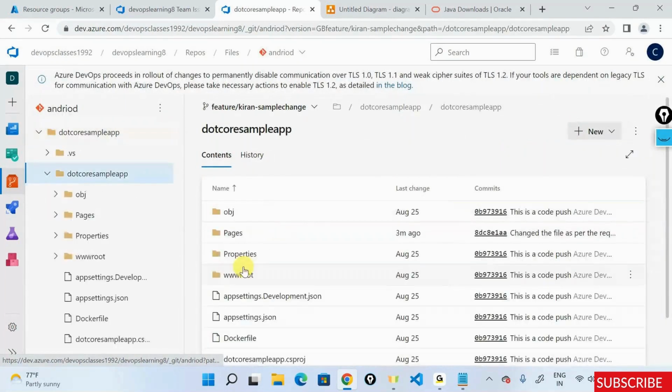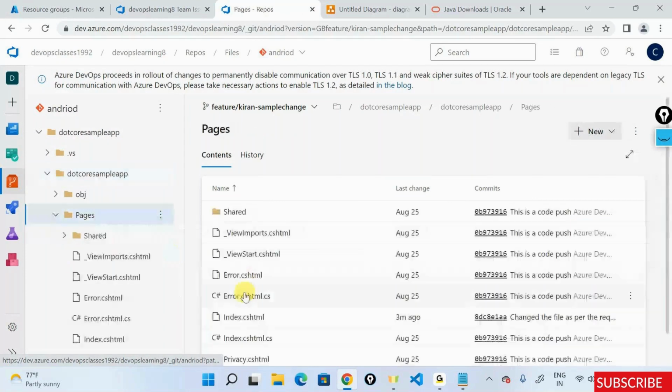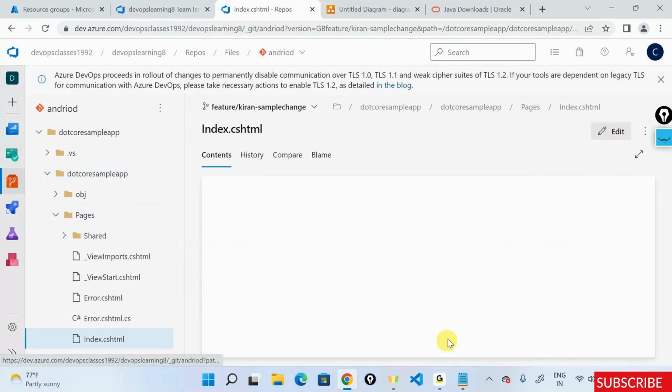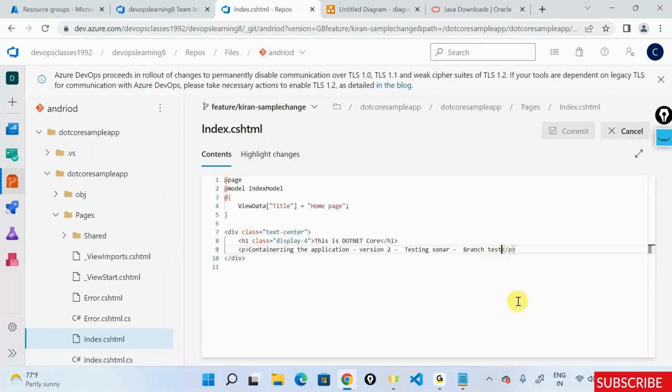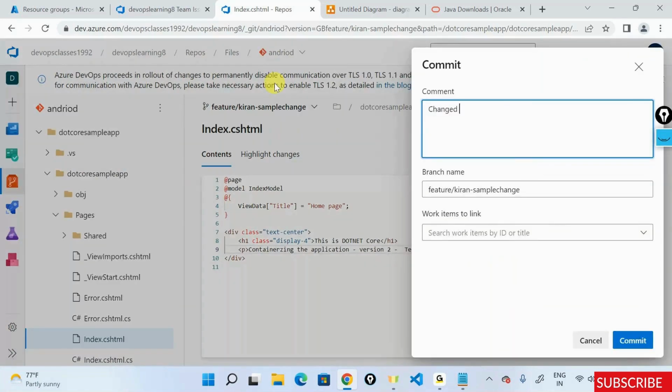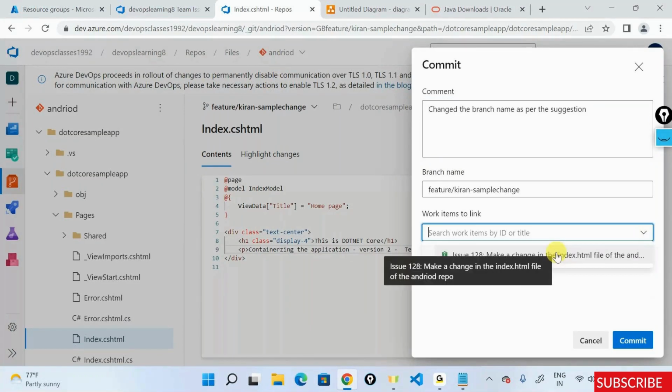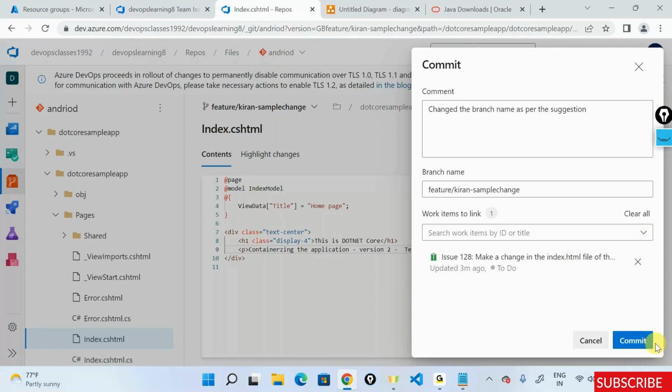I'll come here into my pages, index.html, and I'll say this is test branch. I'll say changed the branch name as per the suggestion. Here also I can link my work item. Everywhere I can link my work item. I'll say comment this out. And as and when I comment this out, give me a second.